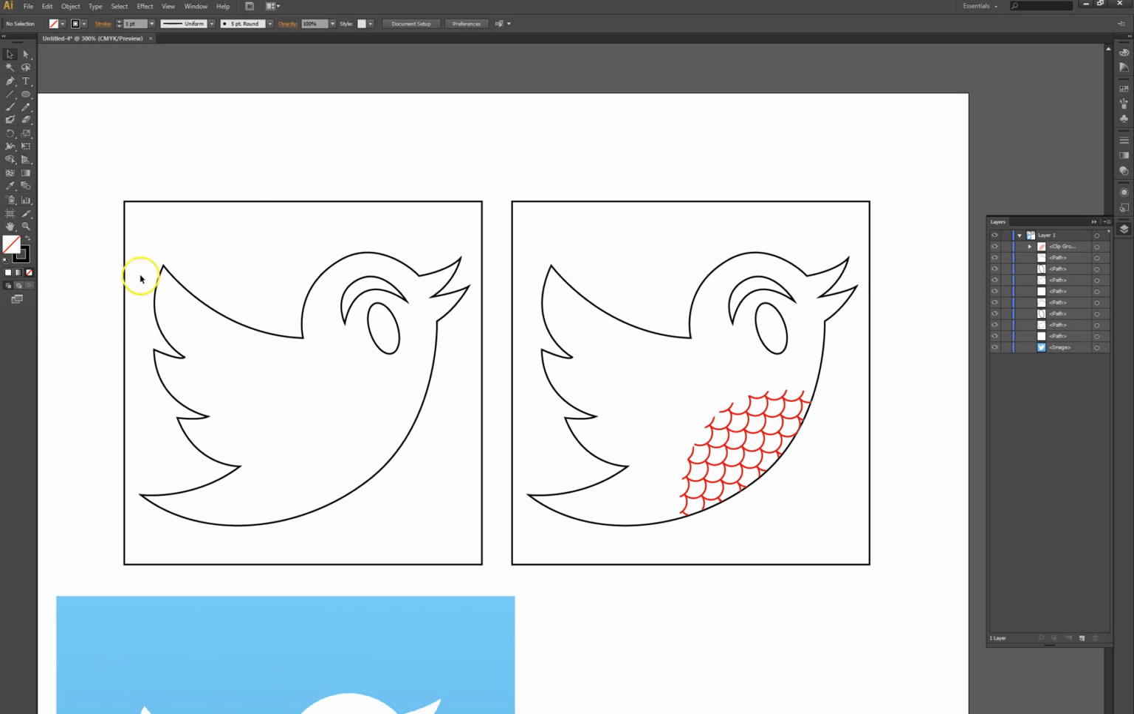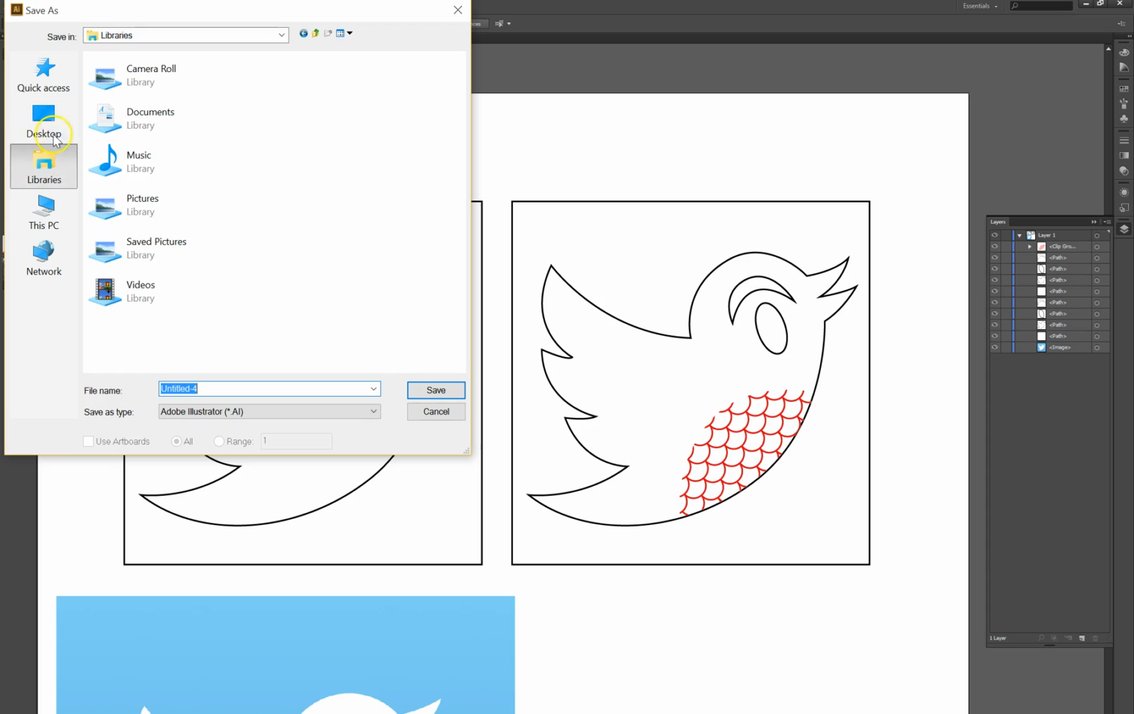The only thing I forgot to mention is to save it. Go File, Save, and select wherever you'd like to save your work. Leave it as Adobe Illustrator for now.